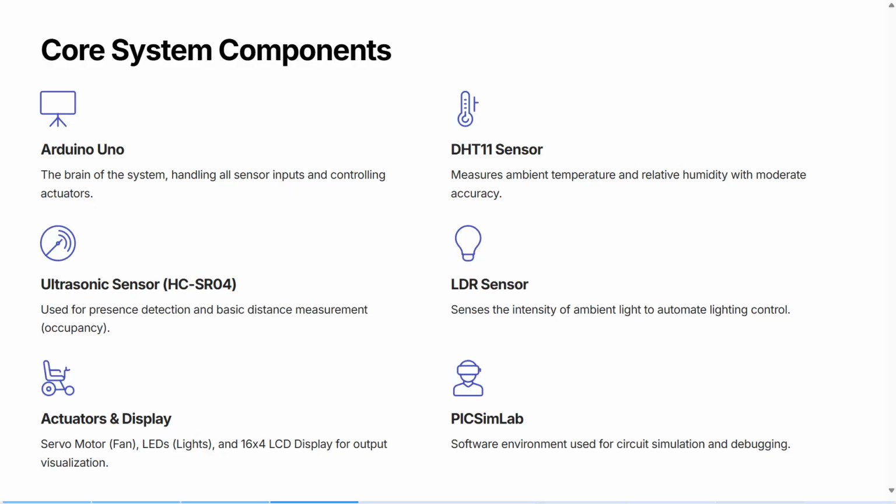DHT11 measures the ambient temperature and the relative humidity with moderate accuracy. The accuracy for humidity is plus minus 2% RH, and for temperature it is plus minus 5% accuracy. We also use the ultrasonic sensor. The ultrasonic sensor detects the presence of a person in the room.